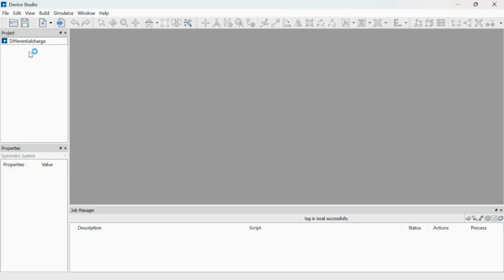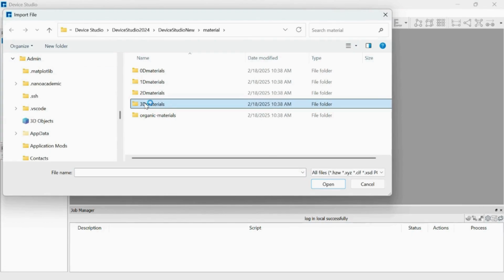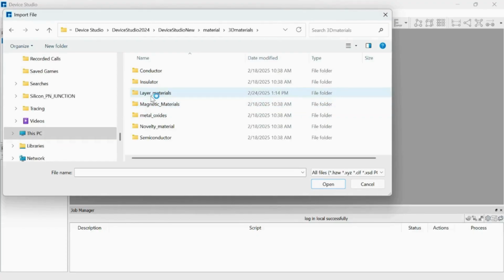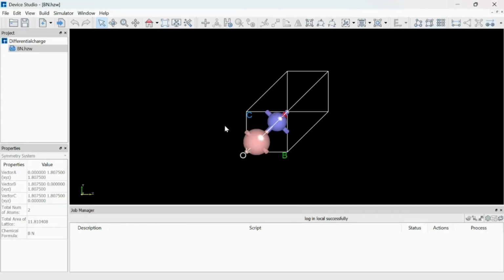At the top section, you can see File. Go to File and you can see the import option. Let's import our boron nitride material file. Go to import local. Our software provides a wide range of material files. Our boron nitride is present in 3D material, then layer material. You can see boron nitride. Click on this and import. You can see the boron nitride structure.